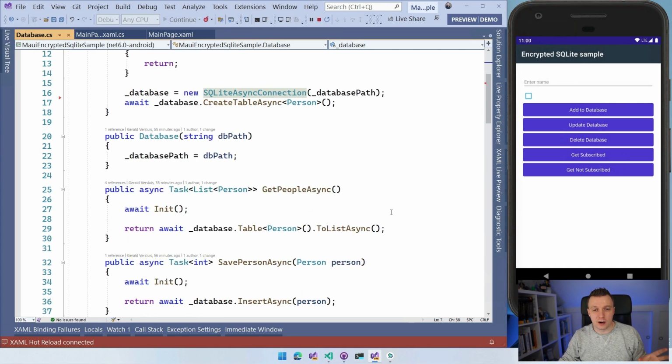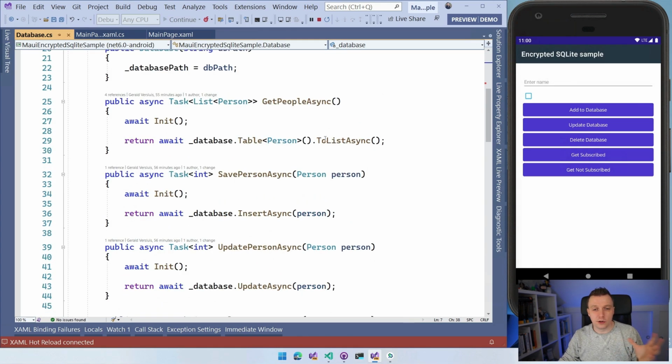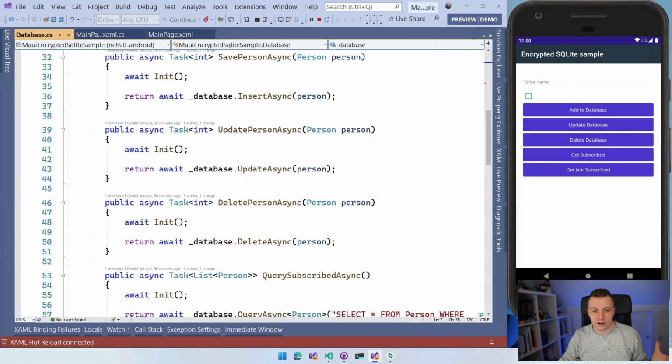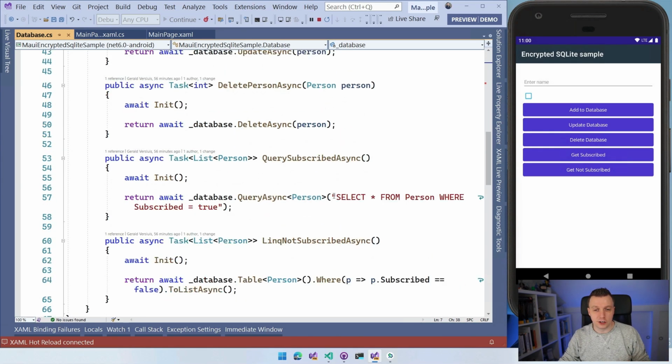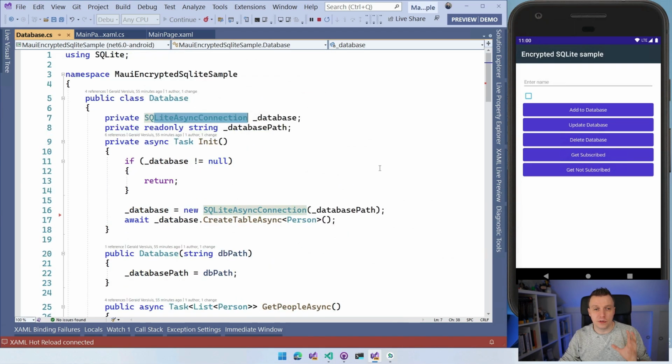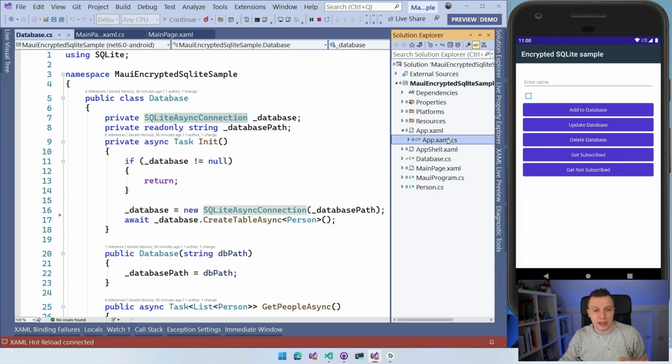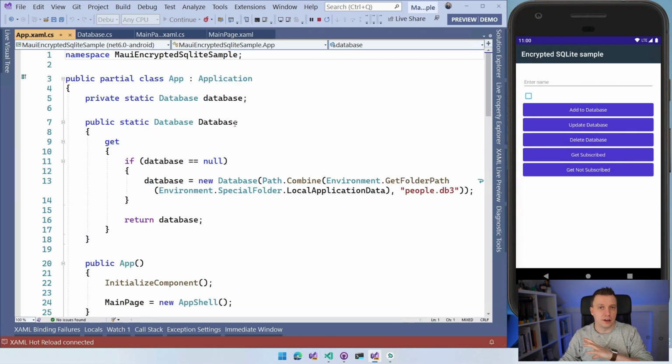Then we have these helper methods here to get all the people, save a person, update a person, and here I'm showing off that you can just write queries by hand by using strings or do it through LINQ, which is very cool as well. So all kinds of stuff in here, which is very nice. Then in my app.xaml.cs, we have this little database reference so that I can reference it from everywhere inside of my application.